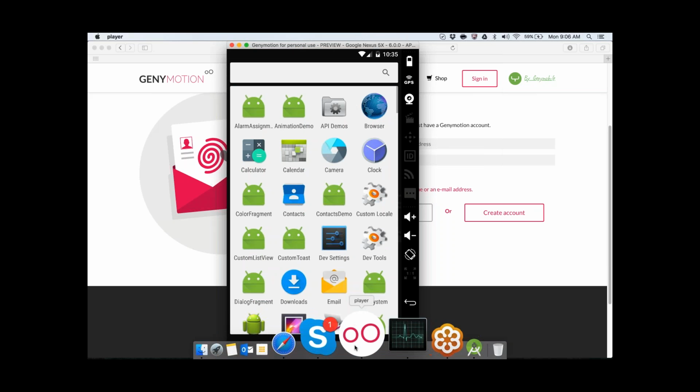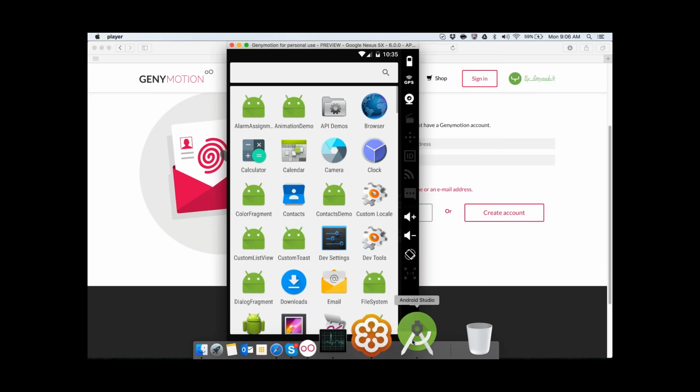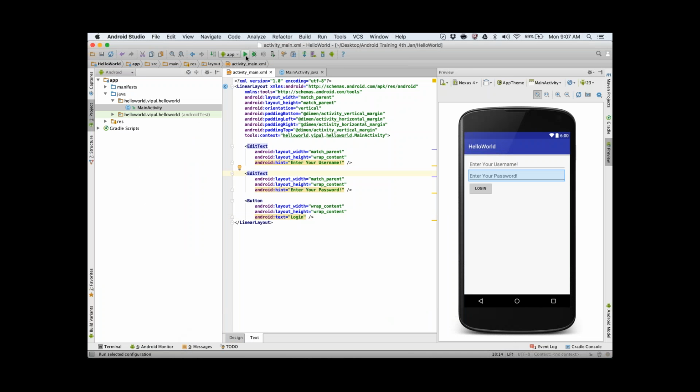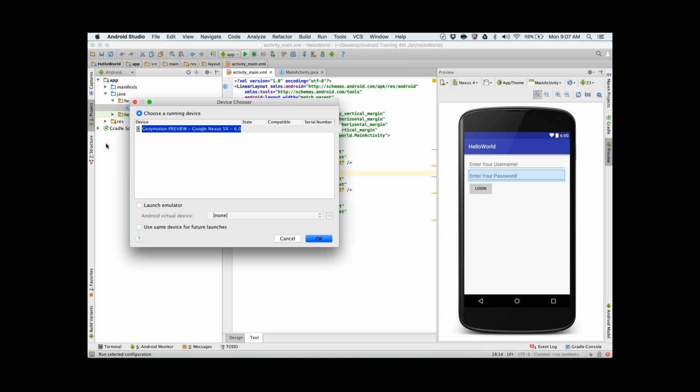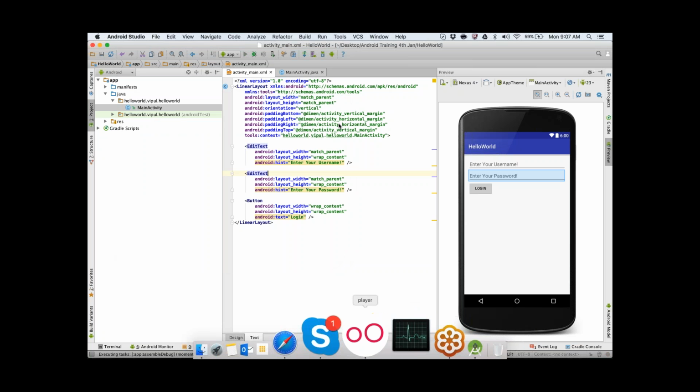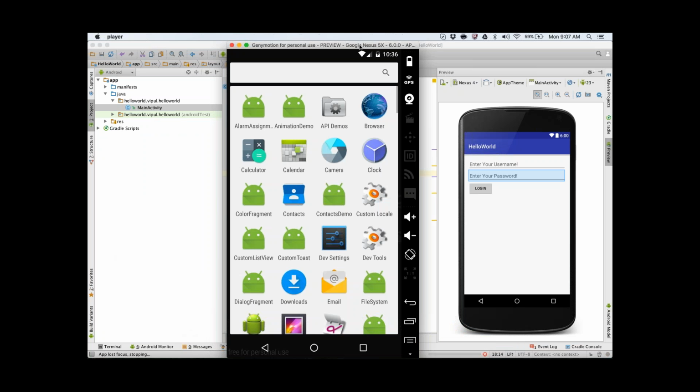So we have started the emulator. Now I'm going to jump into my code and click on this particular play icon. If you notice, on top we have got the run icon. I'm just going to click on that. Android Studio will say that the Genymotion emulator is running, and ask if you want to use that. I will say use it and press OK. Android Studio is now going to install that application on the Genymotion emulator.